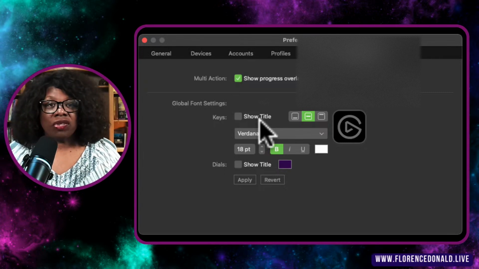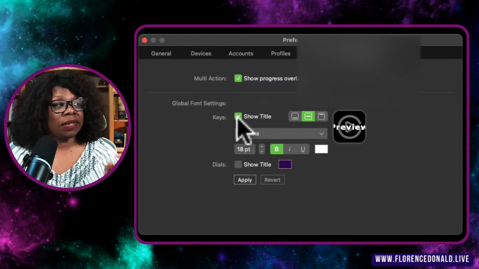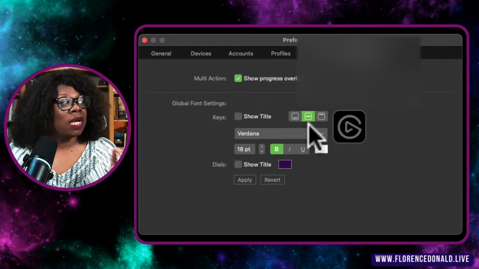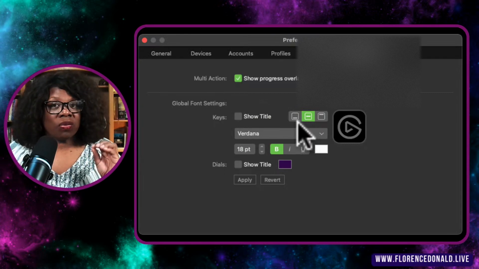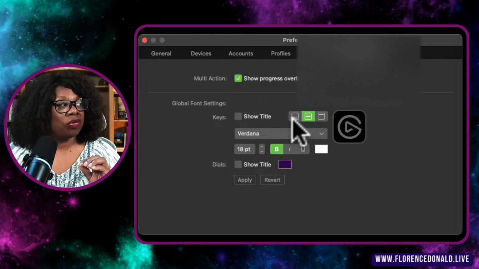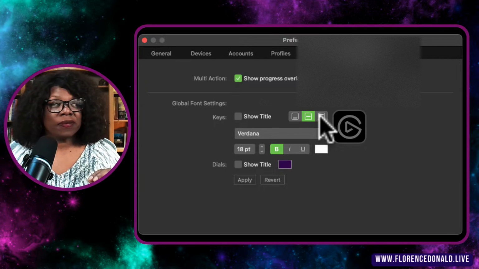If when you create a button you always want to see the title of the button, you can turn that on. I turn this off because I use icons. You just click it, uncheck it, and it turns it off. I like my titles, when I do use them, to be in the center, but you can have them at the bottom of the button, in the center of the button, or at the top of the button.